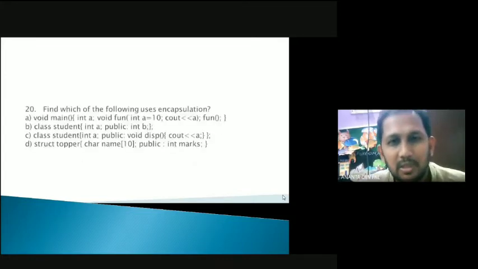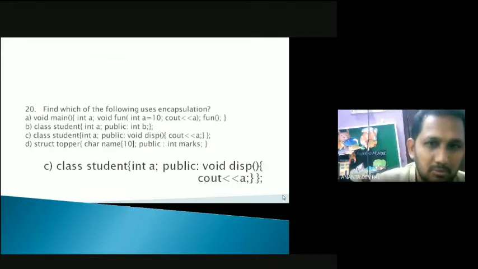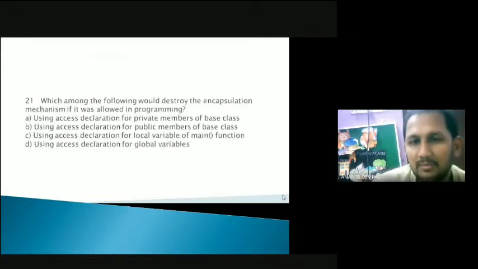Find which of the following uses encapsulation. That is main int function. That is function int a cout a. No, this is not the correct way. Int a public int b, no. Class student int a public by display cout. That is the C, the correct option to describe encapsulation.